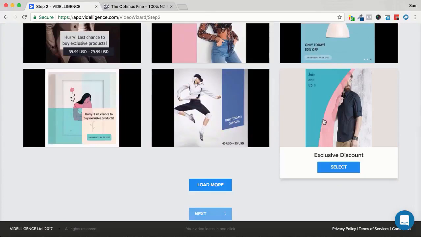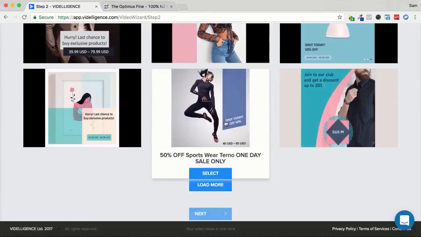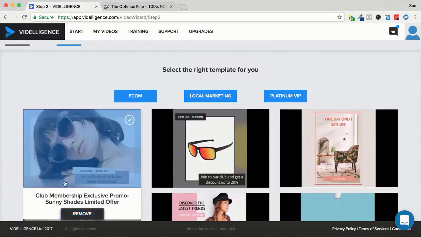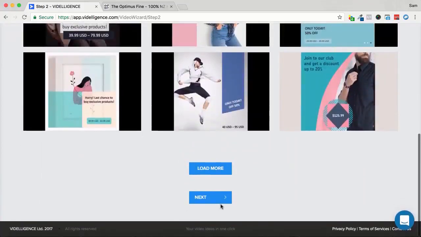So here we go. Here's one, exclusive discount. Okay, and then the sportswear one too. Let's just use this one for the purpose of this demo. Looks nice and easy. I'm going to click select, work my way down and click next.